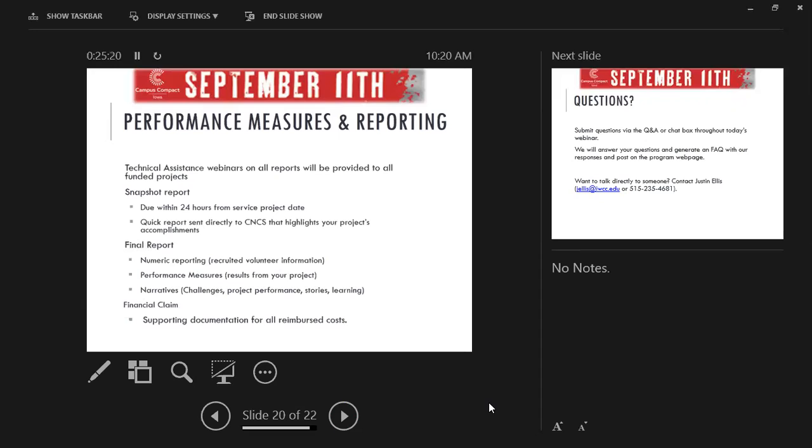The next report, the final report, this is really your kind of program report, where you give us the numeric reporting about all of your, the number of recruited volunteers, and some other information that's all included in the application instructions if you want to see that in detail. We also ask you for your performance measure results, and then narratives, which are just asking you questions about challenges, project performance, stories, learning, and again, you can see what those narrative questions are in the application instructions.